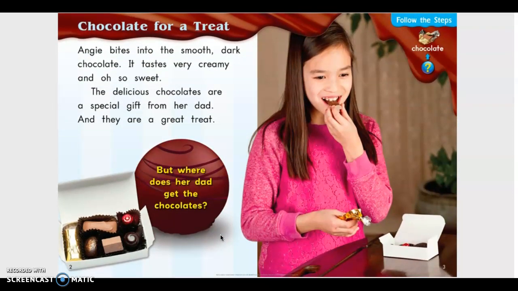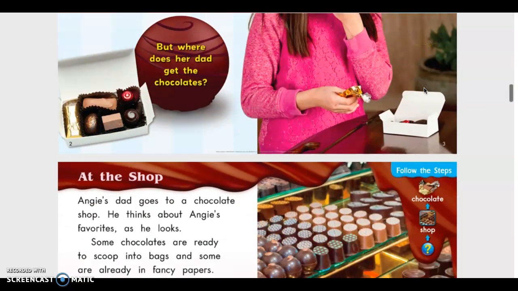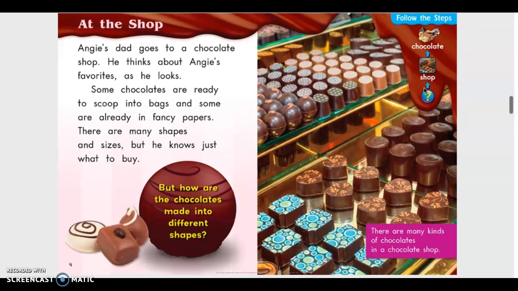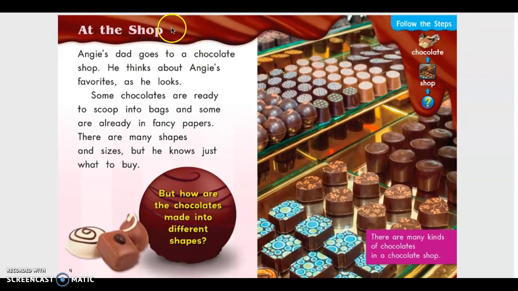I know a lot of people that like chocolate. Angie bites into the smooth dark chocolate. It tastes very creamy and oh so sweet. The delicious chocolates are a special gift from her dad, and they are a great treat. But where does her dad get the chocolates? Up at the top here it says follow the steps. Chocolate? Question mark. Okay, so we're going to at the shop is the next heading.